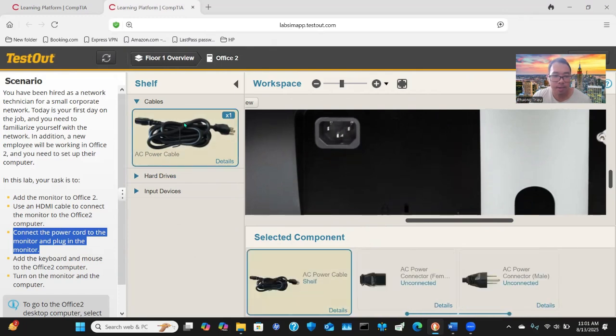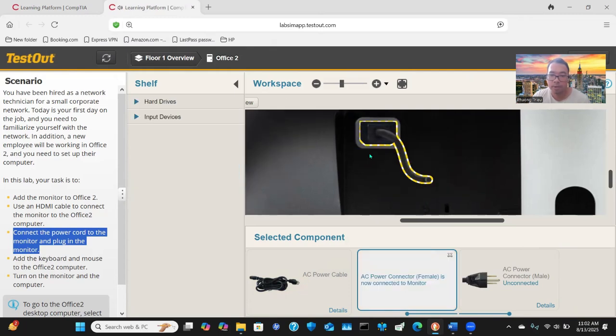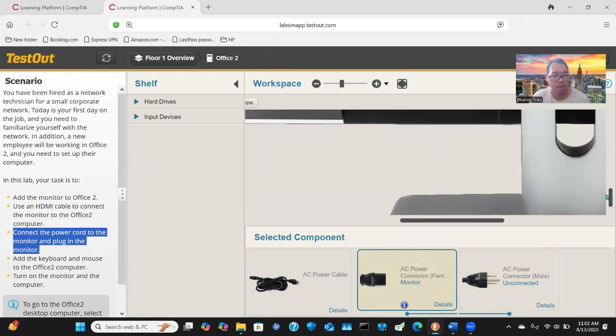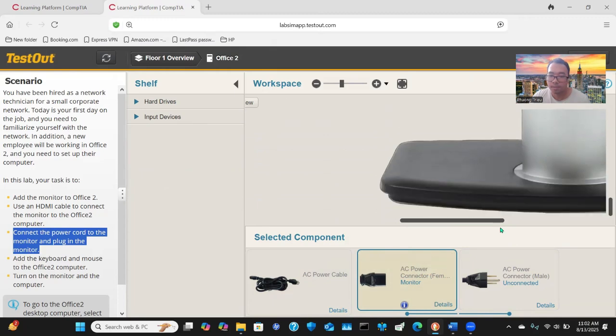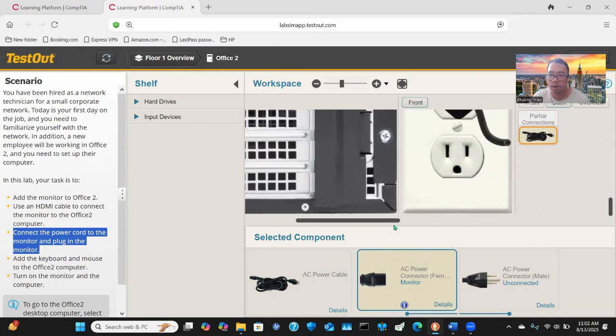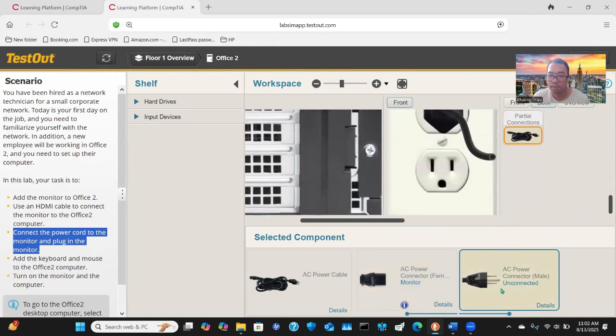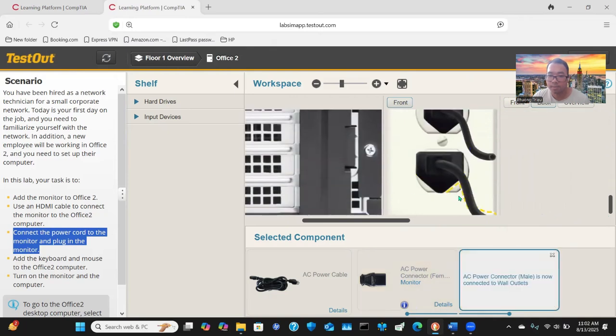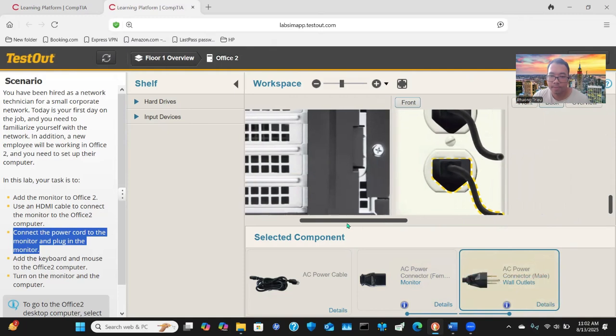I think they require us to use this cable. Okay, let's use this cable and see if I can plug it into this port. I'm gonna plug this connector into this port. Okay, cool. And then I'm gonna connect this AC power connector male into the power outlet on the wall. Okay, let's see what happens. Okay, yes, that's it.